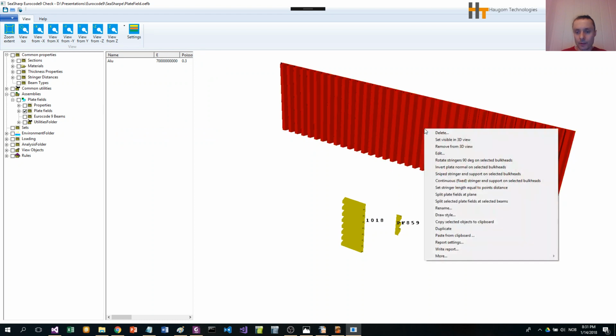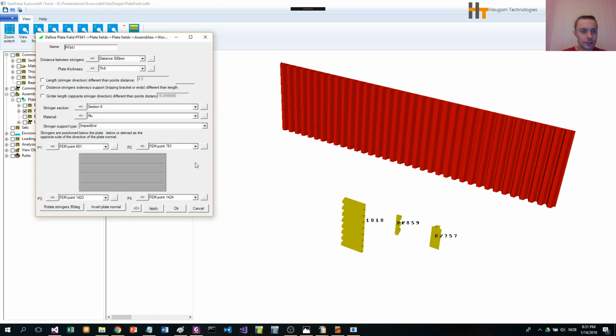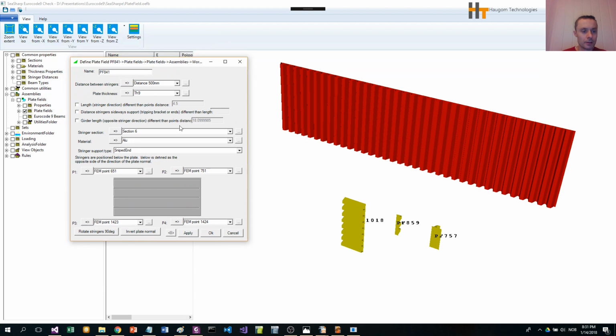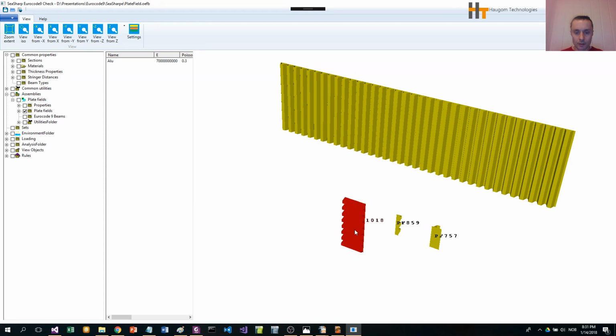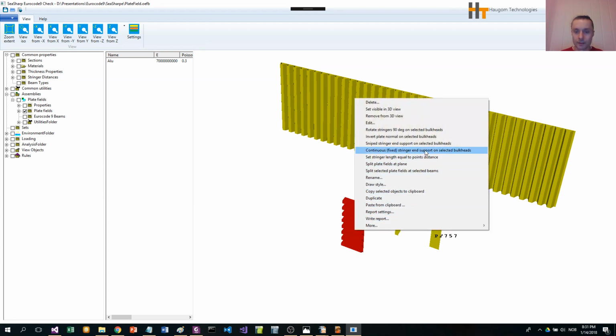Now we can again have a look at it and see whether it's well defined. Yes, it has a stringer distance, it has a thickness, it has a section and a material. Sniped endpoints, we can also set that directly from the 3D view. So here I can go in and say sniped stringer end support on selected bulkheads or continuous. And I can set the stringer length equal to the points distance.